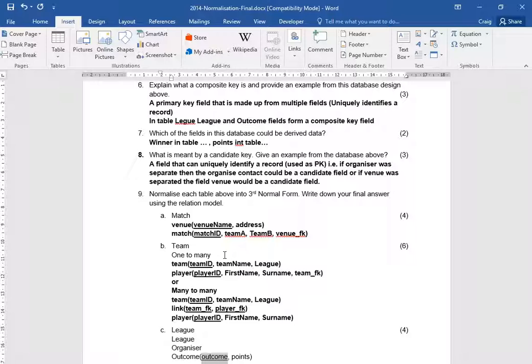Technically, because it's the same for any league, I don't even think that needs to be linked to anything. That could be a separate entity, and when you just go and look at the outcome table, okay. So technically, I don't even know if I need a foreign key referring to it.